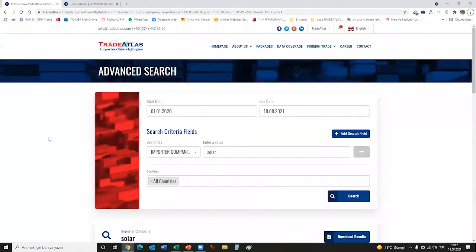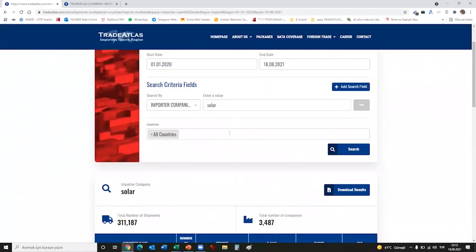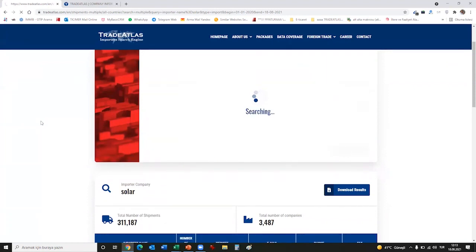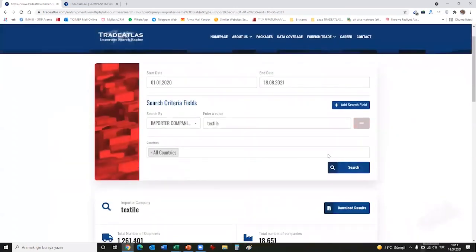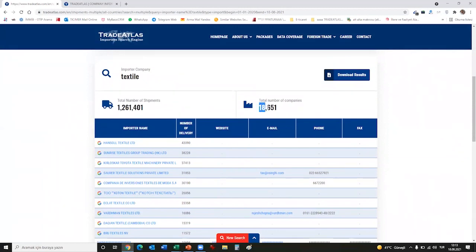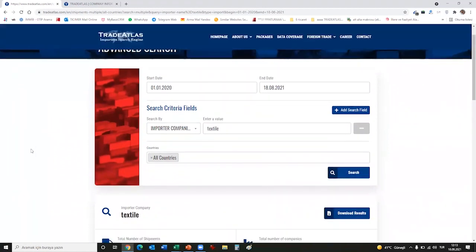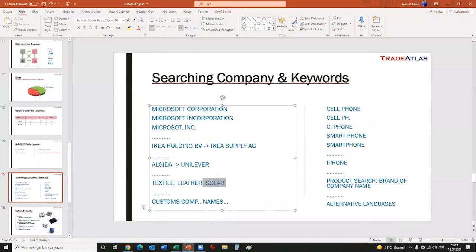So if your sector and the keywords are specific enough, you can even search these ones. For example, most of the companies in the textile industry have textile in their names. So we are going to see maybe thousands of companies now. Yeah, okay. As you can see, there are more than 18,000 importers only within 1.5 years who have textile in their own name. So this is another way how to search the system.